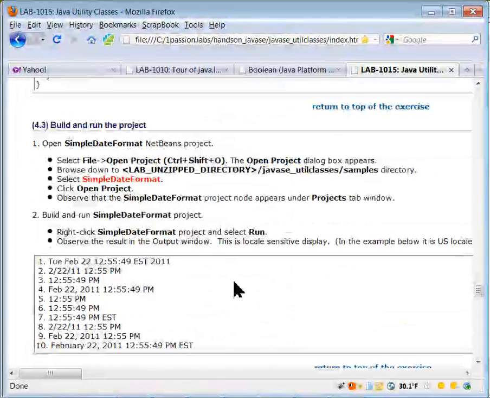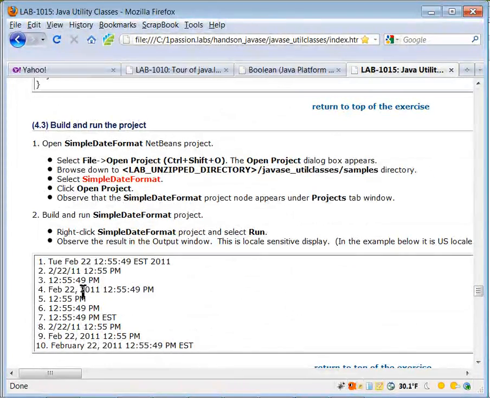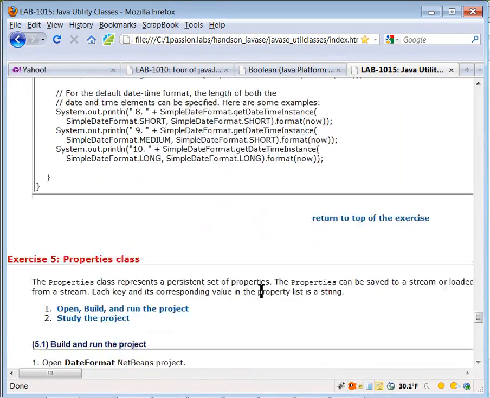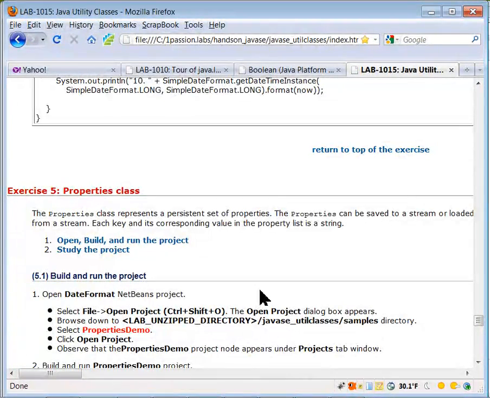Now the next one, we're using SimpleDateFormat. Now it's displaying the same information based on locale. So this is locale based, in this case US English. If you're running this application on your system and you're not using US as a locale, then it will display in your own language. So basically the only difference is I'm using SimpleDateFormat rather than DateFormat. All right, so that's it.